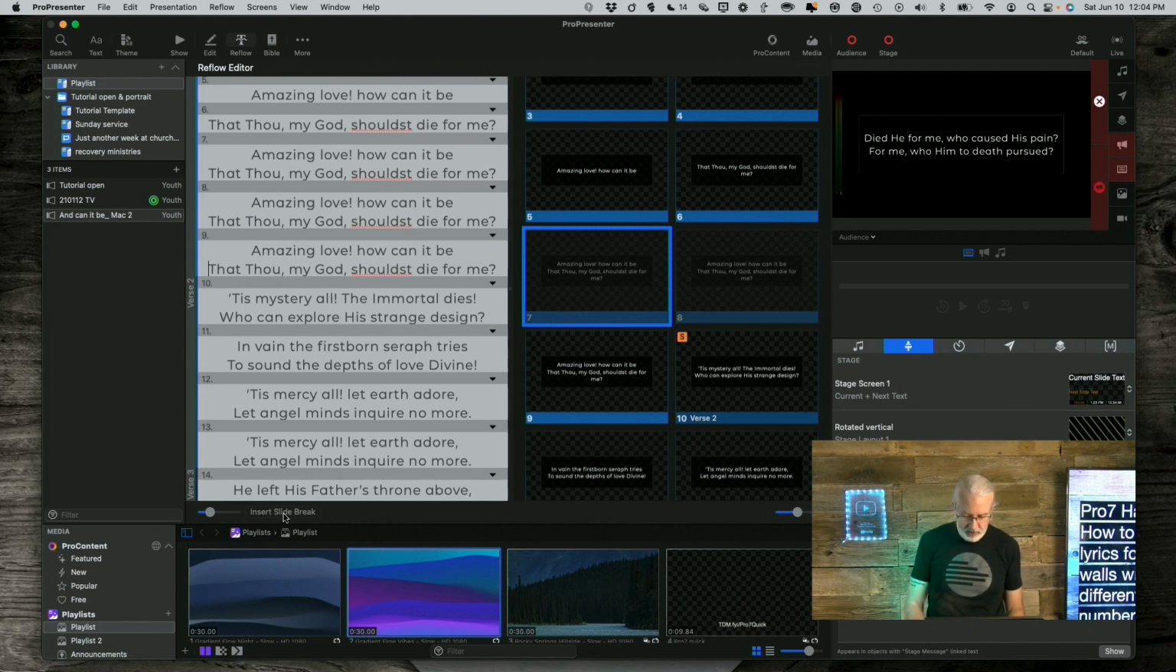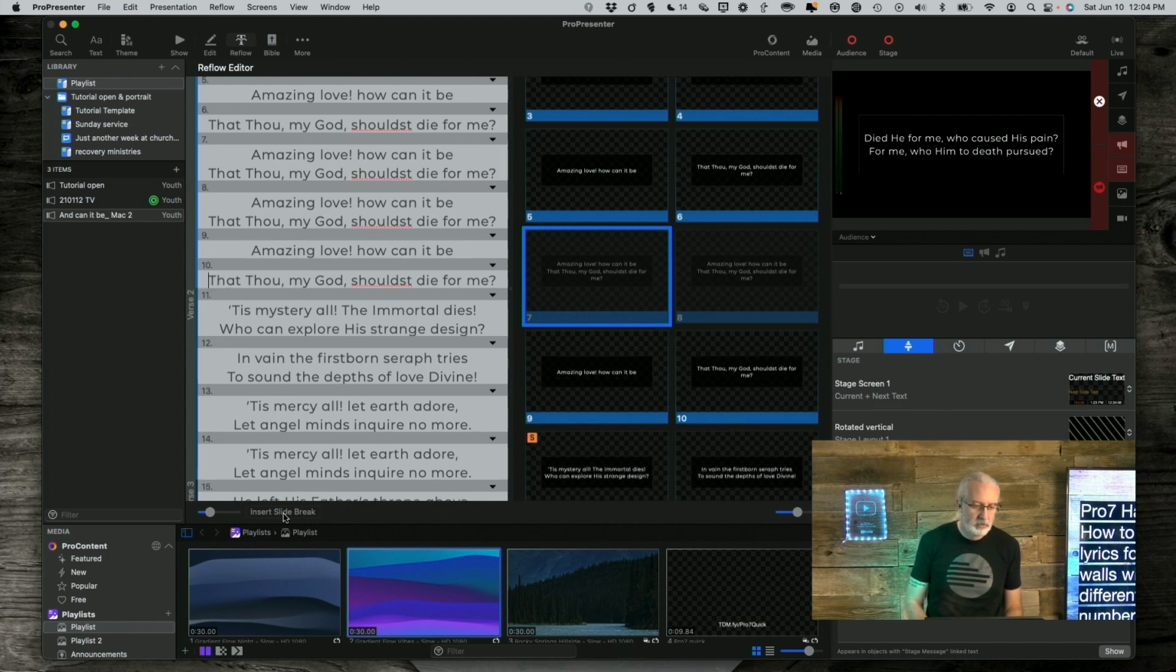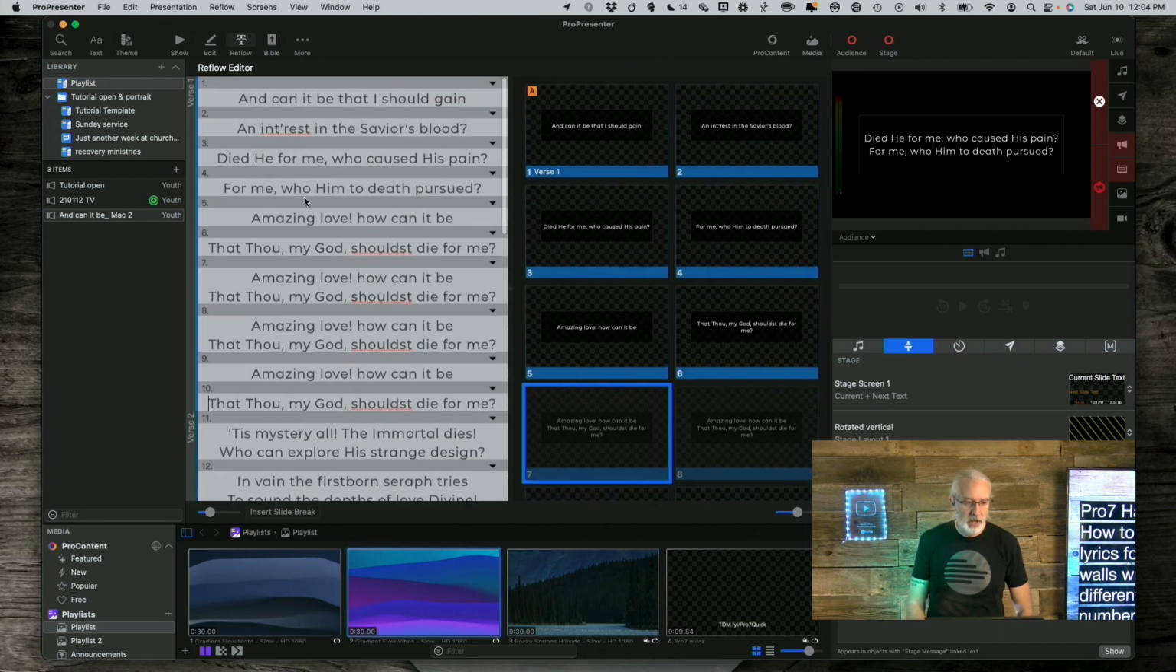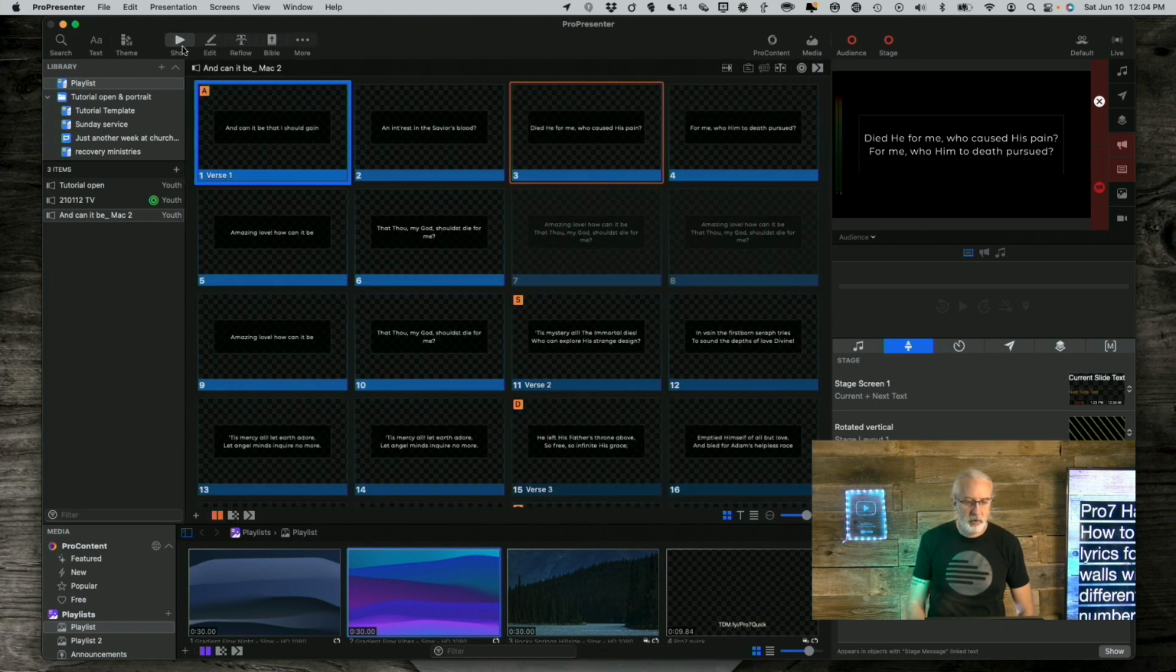By the way, instead of clicking this on the Mac, it's Option Enter. I think it's probably Control Return, Control Enter on Windows, Option Enter on the Mac. Sorry, I forget which is return and which is enter. So I could do it that way as well. So now if we go back into show mode, you'll notice that if I click on this, it just puts up one line at a time.